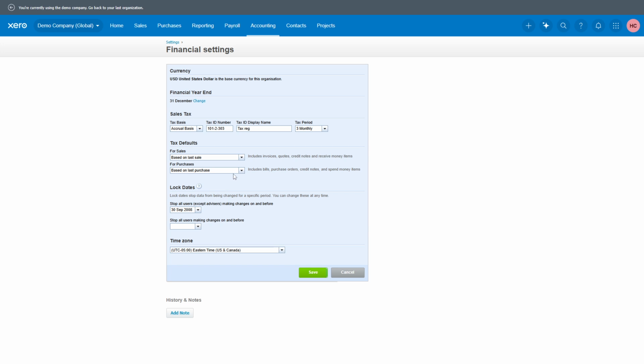As you navigate through the Financial Settings page, you'll want to scroll down. Keep going until you spot the section titled Lock Dates. Lock dates are a powerful tool in Xero that prevents inadvertent changes to your transactions and reports after they've been reconciled or filed. However, there are times when you might need to unlock them to make adjustments or corrections.